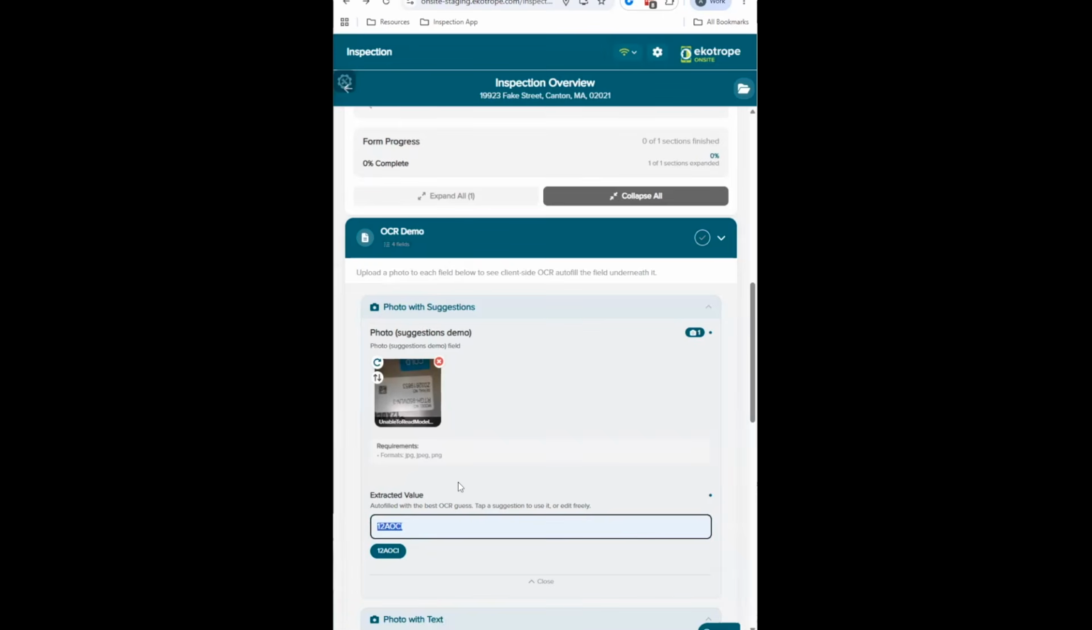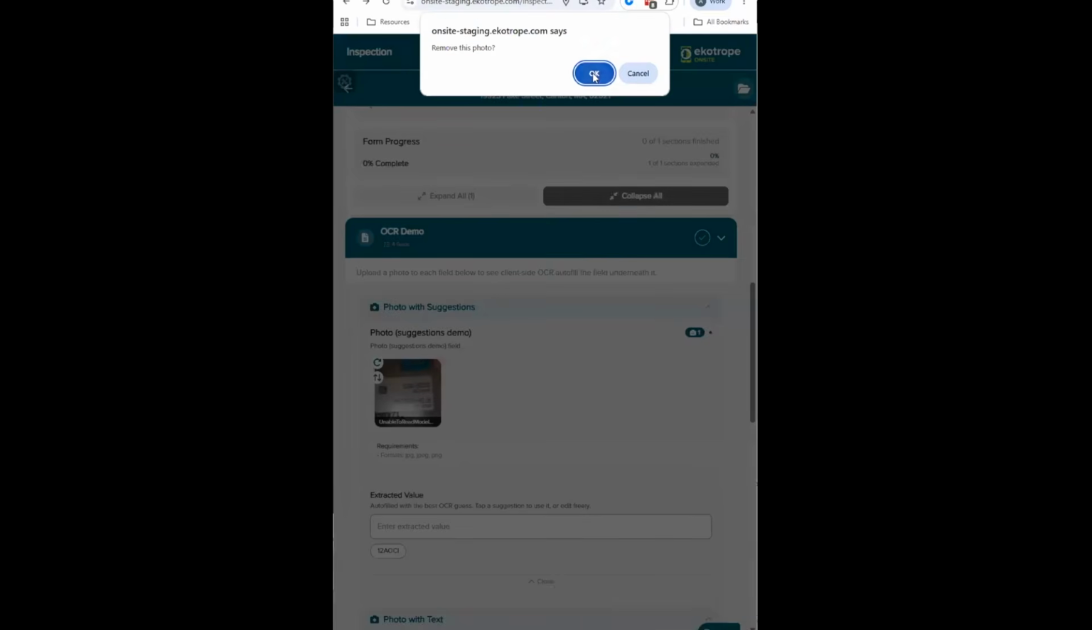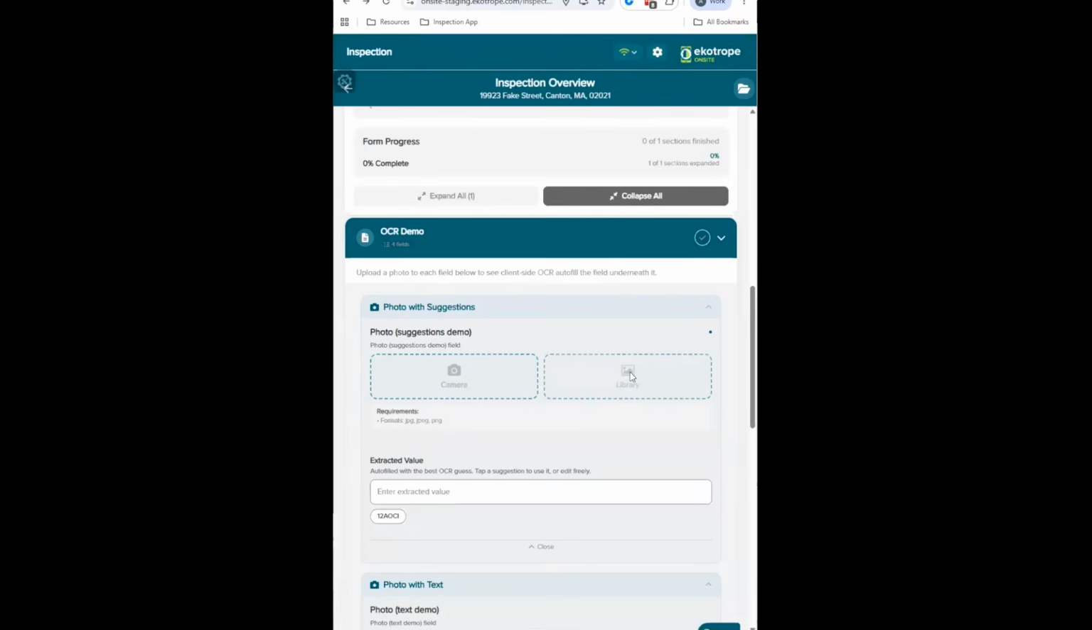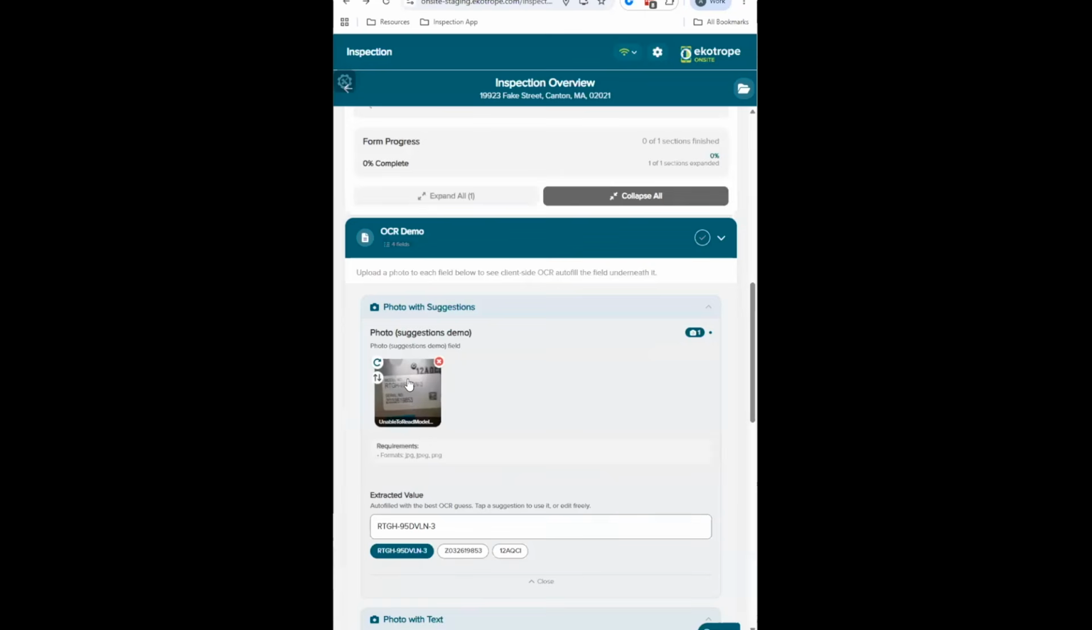They can either just override it and enter the correct model number here, or maybe try to take a less blurry photo that is the right way with upside up. So let me just show you what that looks like. I'm going to take the same photo, turn it 180 degrees, and now that it is upside up, the AI is able to read the model number from the photo.